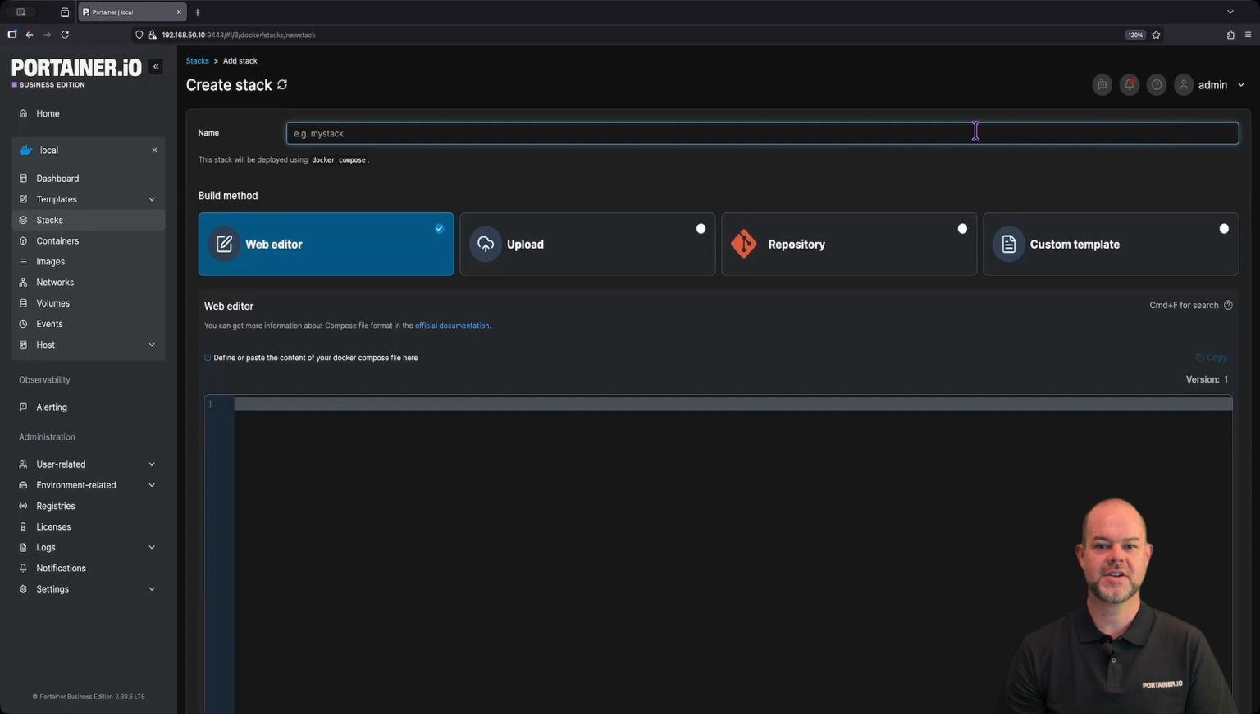Here we are at the stack creation page. We're sticking with the web editor in this demo. First up, let's give our stack a name. I'm going to call it WordPress just to keep it simple. Here are the same 4 deployment methods we looked at in the documentation: web editor, upload, repository, and custom template. Now in the web editor, let's paste our Docker Compose file. I've got that ready to go, but first let's walk through what's actually happening. I'll highlight the parts you'll probably want to customize for your own setup.